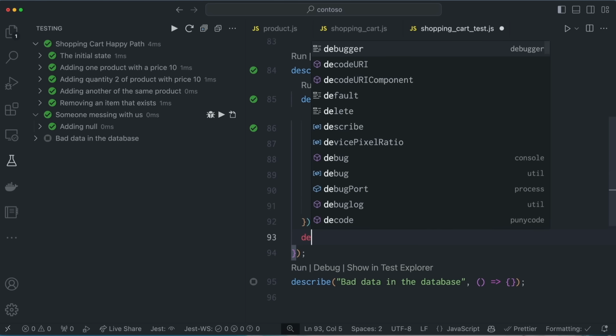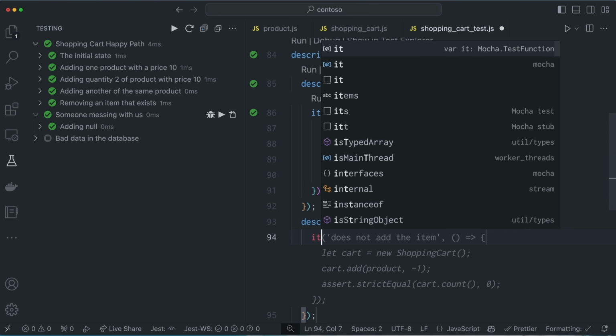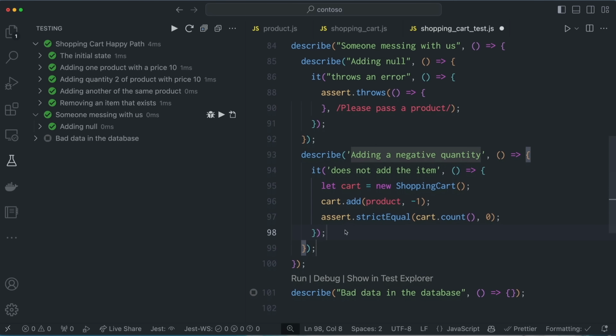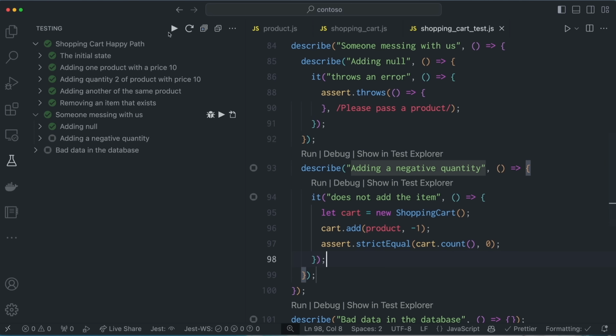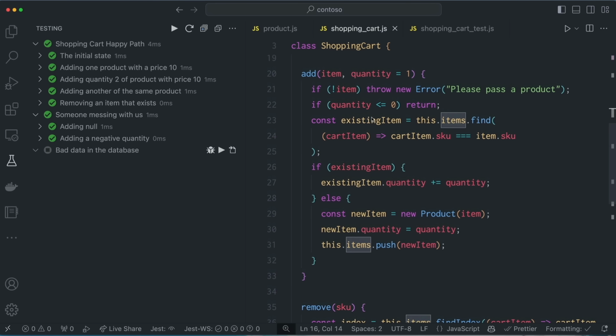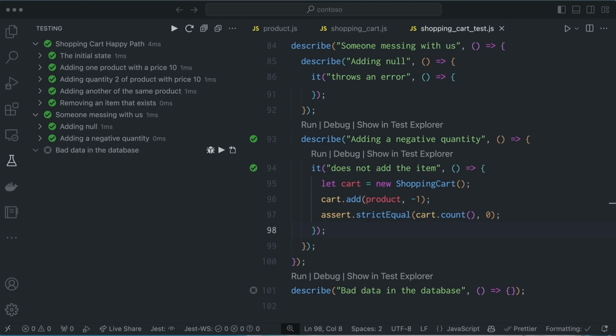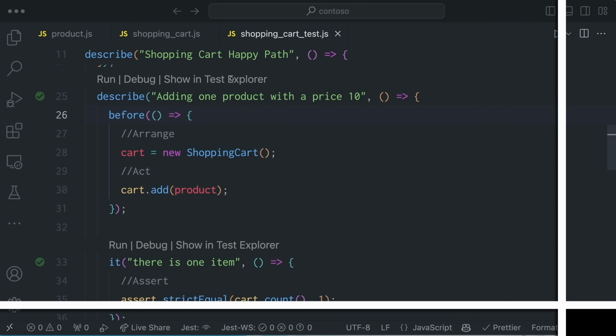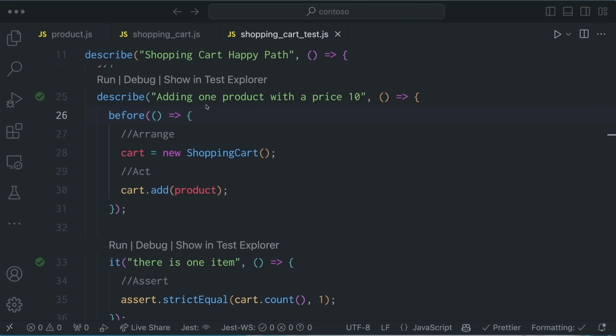How about we can describe... It does not add the item. Very good. All right, so we've got -1, and then we've got cart count equal to 0. So let's run this, and good. And again, we have the code for that already, where we check in add if the quantity is less than or equal to 0, that we return. So as you can see, when you think about what it is you're asserting and write clearer tests, then the follow-on test becomes simpler and easier to write. We have a nice clear description here, and our assertions are starting to make sense.